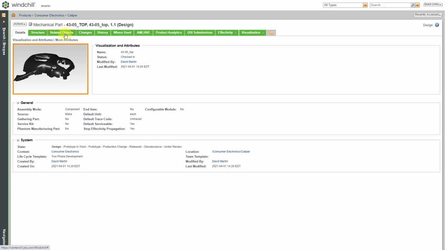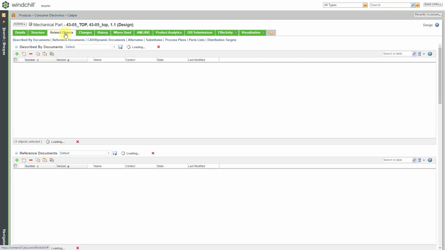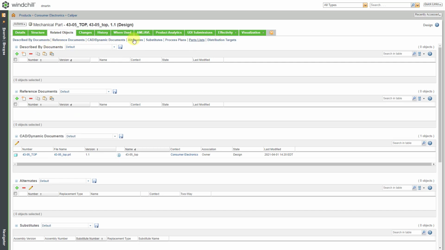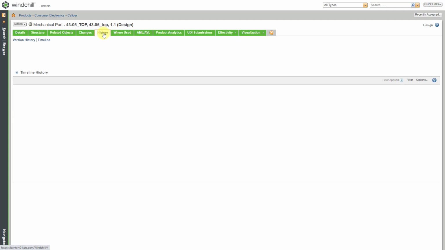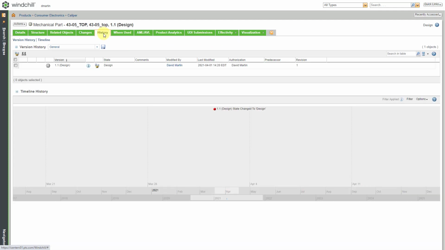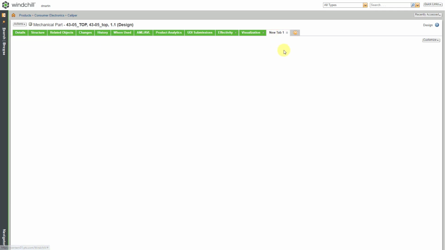But if I go to the related objects tab, we have a number of different tabs here, but none of them related to supersession. Same thing if I go to the history tab. We just have a couple of different tabs. So one thing that you're going to want to do is create your own custom tabs with the information that you want. And you can do that by clicking on the new tab little button over on the side.